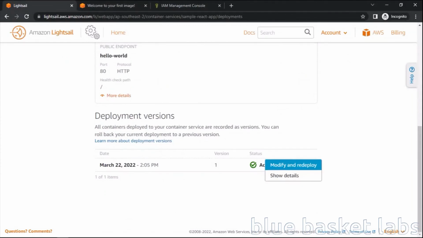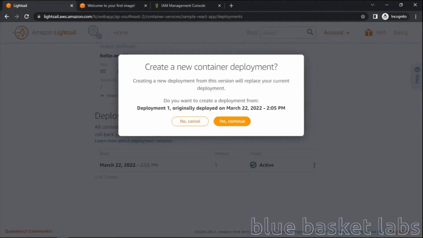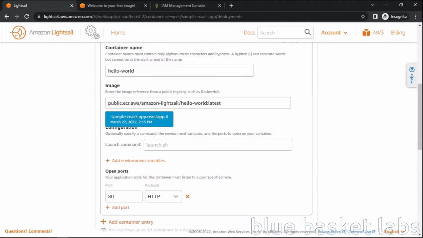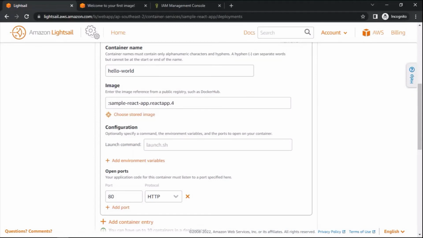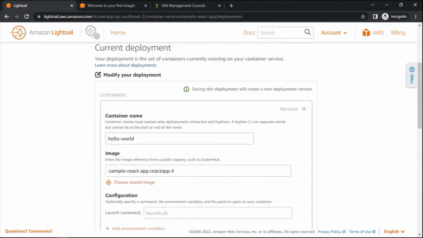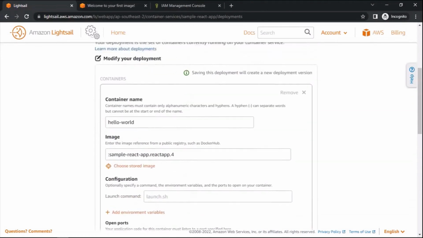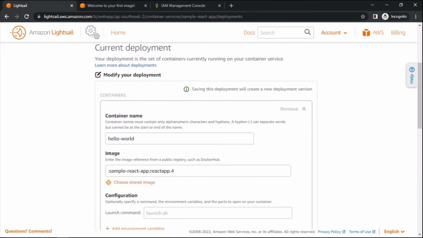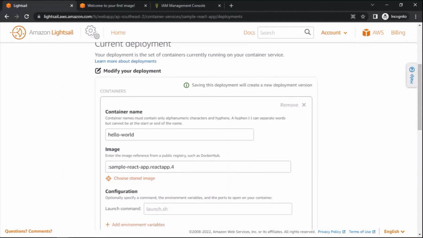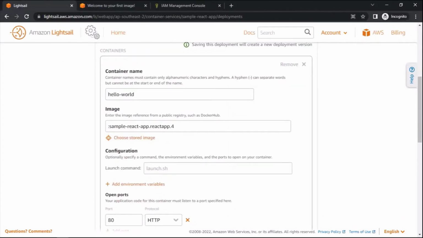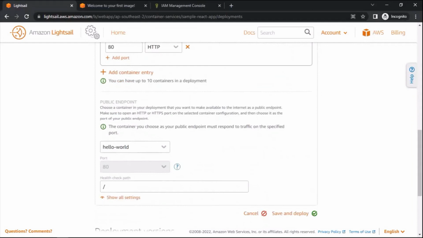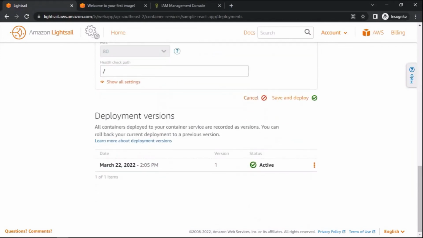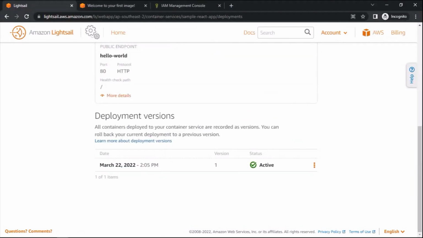Let's modify and redeploy the recently pushed container image. On Choose Stored Image, you can find the recent sample React App 4 image. Click that. You can see a green info icon with a message. Saving this deployment will create a new deployment version. The sample React App 4 image is now ready to deploy as a new version. Finally hit Save and Deploy.